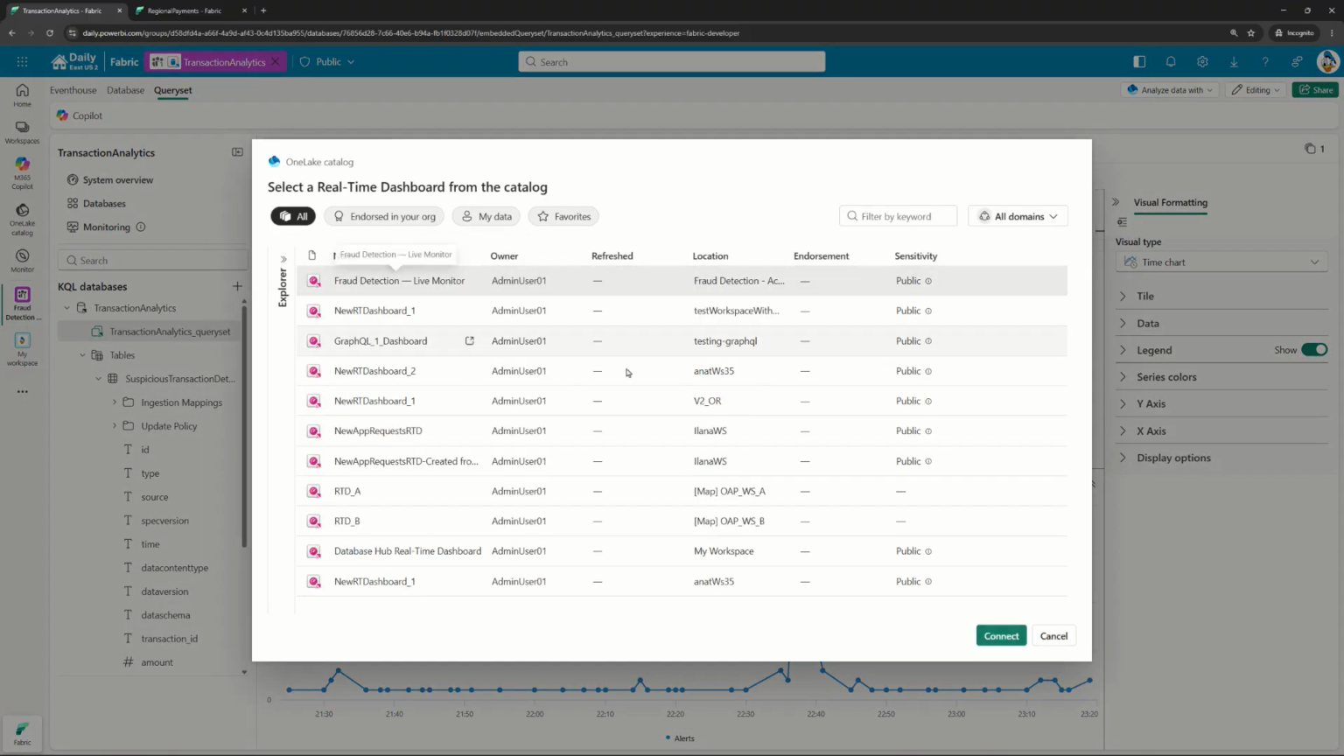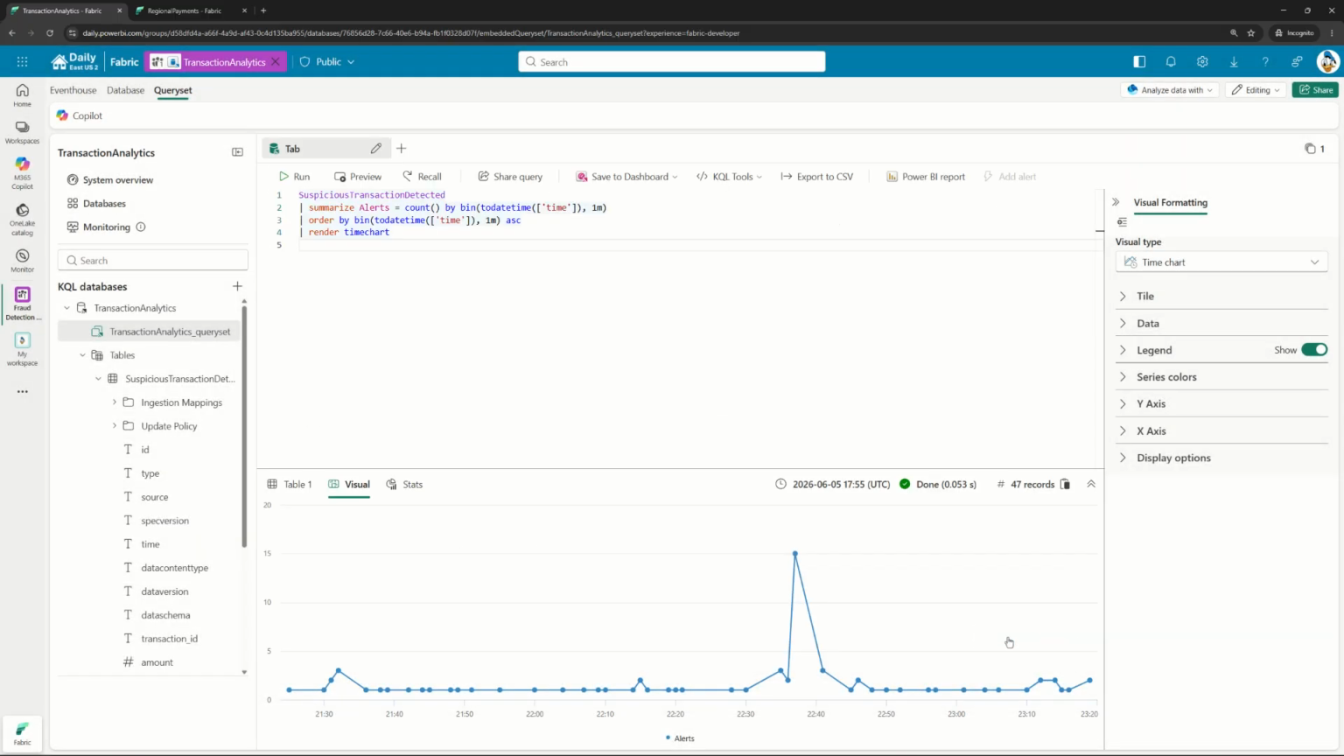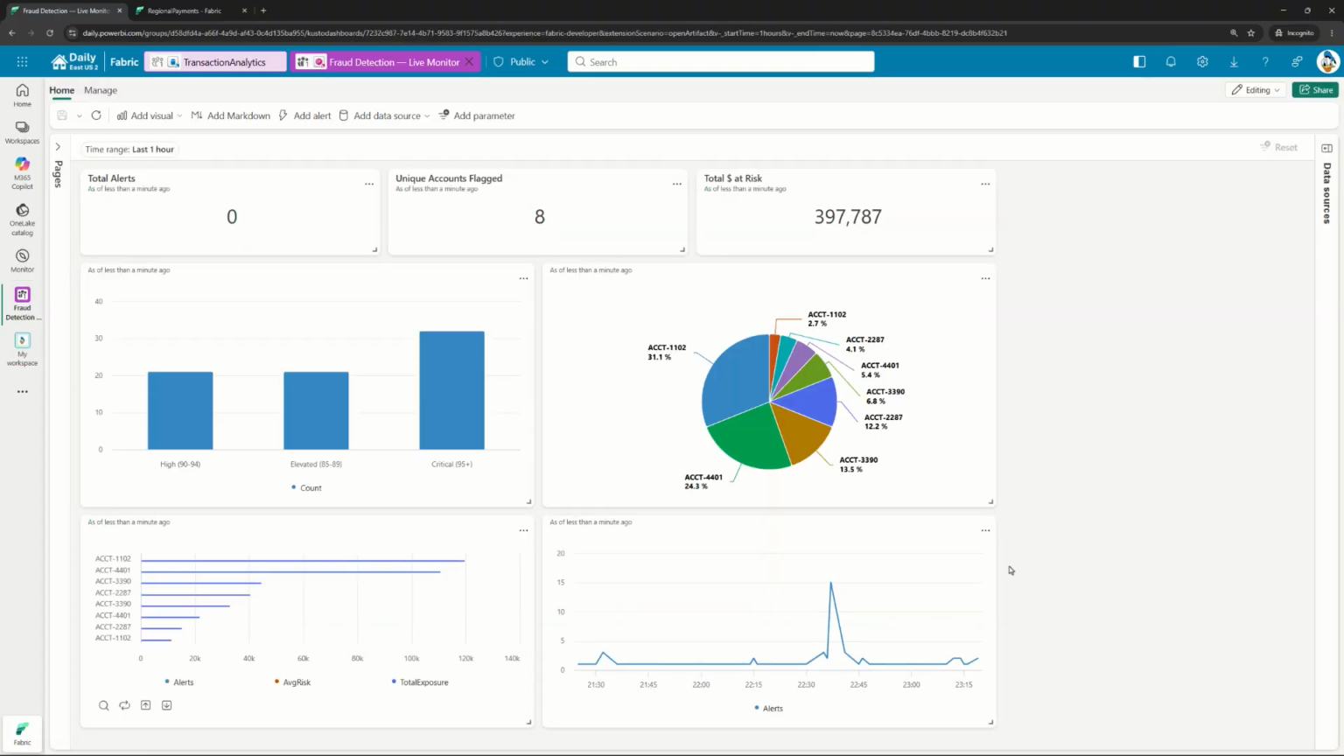Then, I'll pin it to a real-time dashboard. The real-time dashboard auto-refreshes as new fraud events arrive, a live view of alert spikes across all regions.